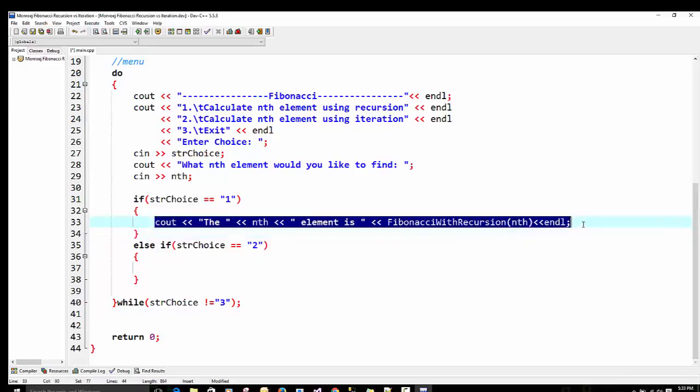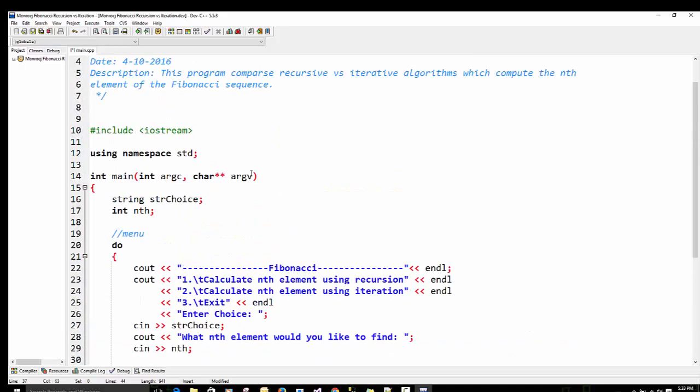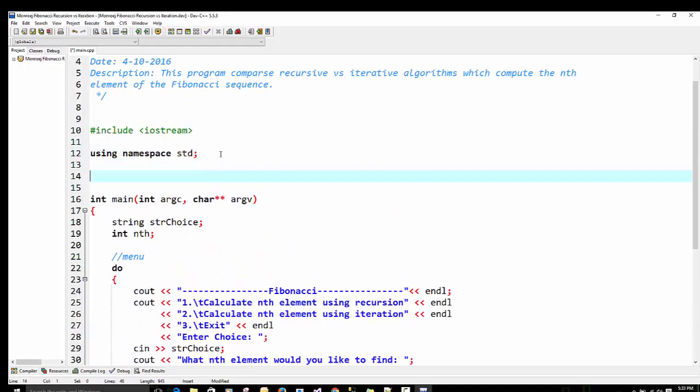Okay, and same thing here, only a different function, Fibonacci with iteration. So these two functions, of course, I haven't written yet, and I'm trying to call them before they're defined or declared, so I'm just going to declare them first up here at the top. I'll have both of them return an int. They're returning the nth element.